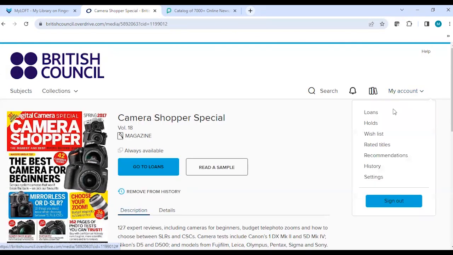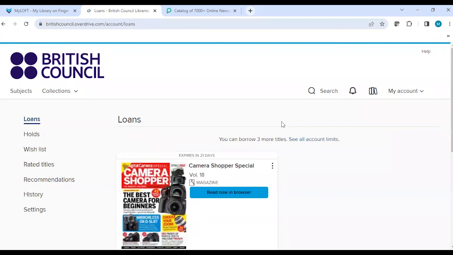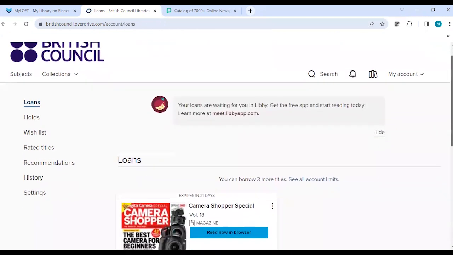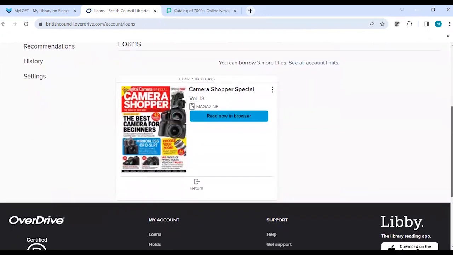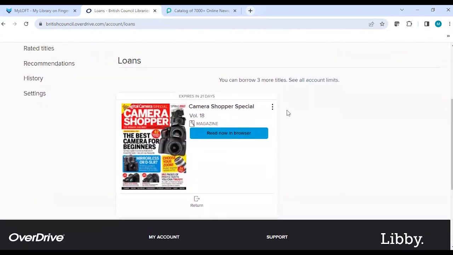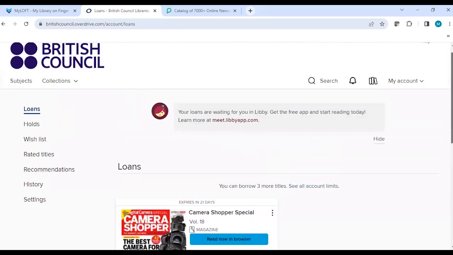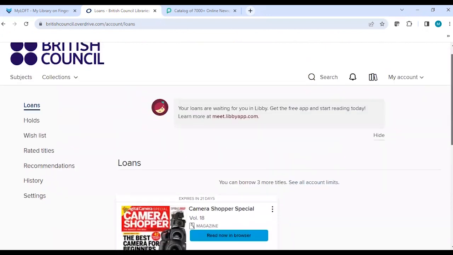Then in my account, you will go to loans, and it will show you the complete collection that you have borrowed and added to your account. There is a borrowing limit also, which is shown on the page as well. You can borrow up to 4 titles. One title I have already borrowed, so it's saying that my limit now is that I can borrow 3 more titles. At a time you can borrow 4 magazines, and it will be there in your account for 21 days. After 21 days, if you still want to read those magazines again, you need to borrow them again.